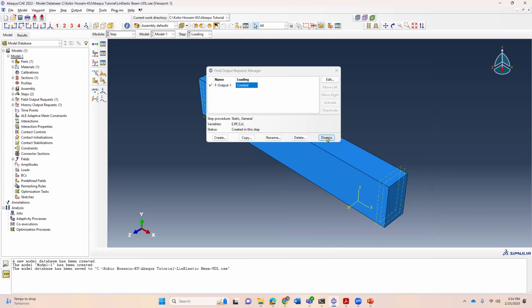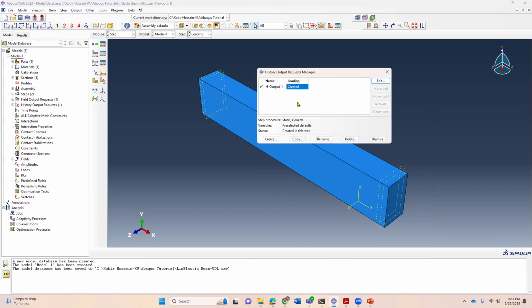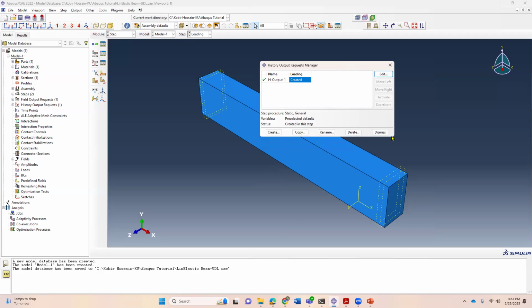So we change this one. If you want, for example, the reaction forces, you request some history output data, but we'll have the field output request support reaction from field output data. I will show it.